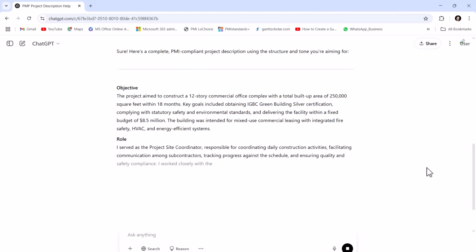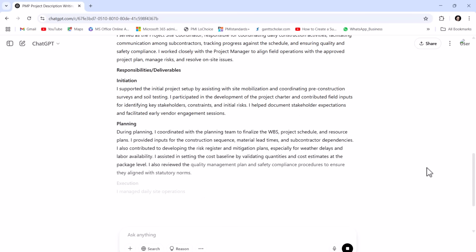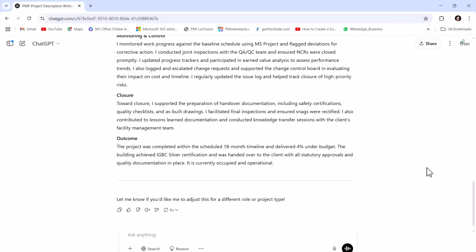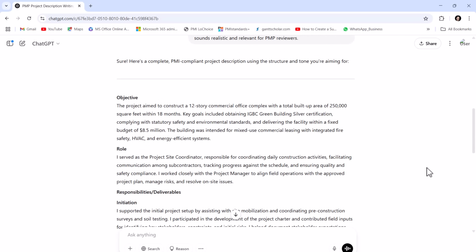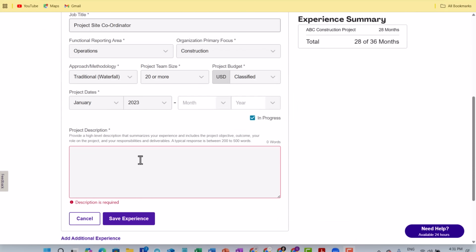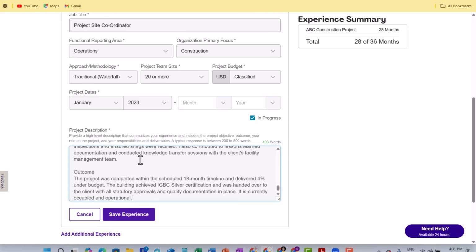You can download this prompt from the description. Let ChatGPT do its work, and boom, you will have a polished, structured project description ready in minutes. Once it is generated, quickly review it and check that the facts, tools, dates, and metrics are accurate. If something needs to be changed, you can just prompt ChatGPT to update that part. But most of the time, it will be good to go. Now, copy and paste the final version into the project description field in your PMP application form and click Save.